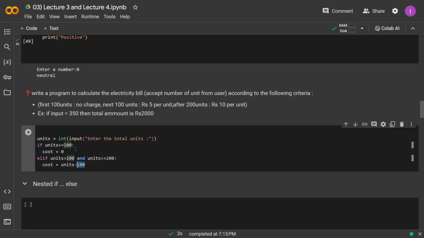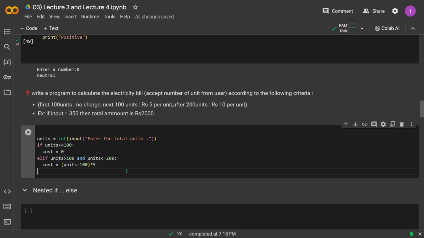Why 100? Because this 100 is of no charge. Why no charge? They have told that the first 100 units will be no charge. So we'll deduct 100. Then for the remaining, we will multiply with the price for the next 100, which is 5 rupees per unit. We will multiply this with 5. This will be the cost.